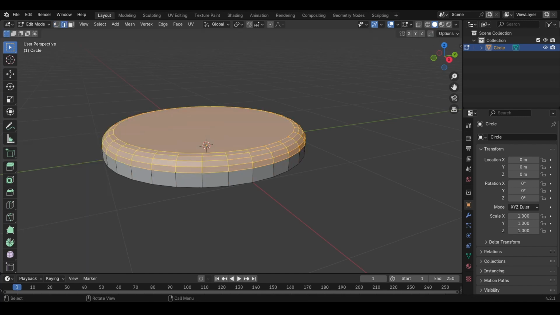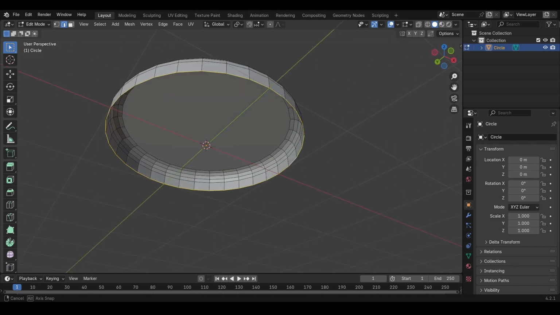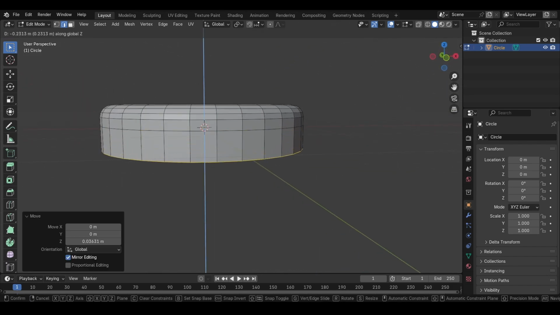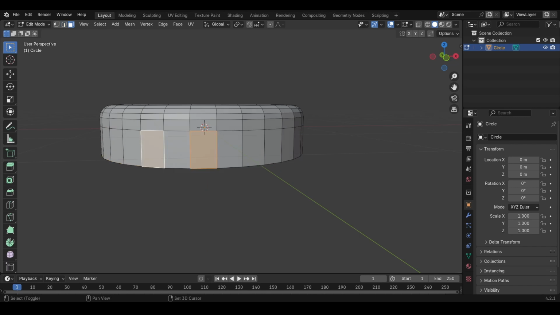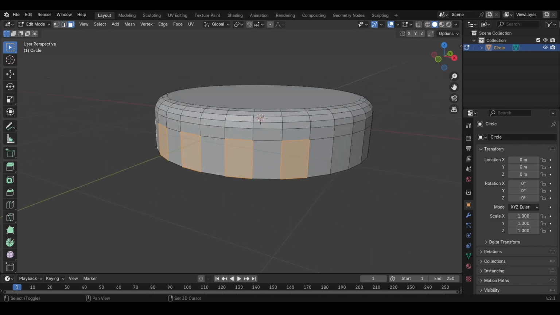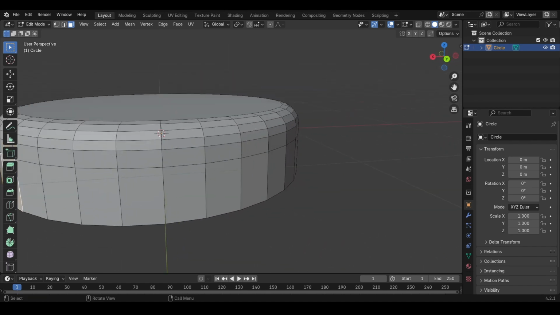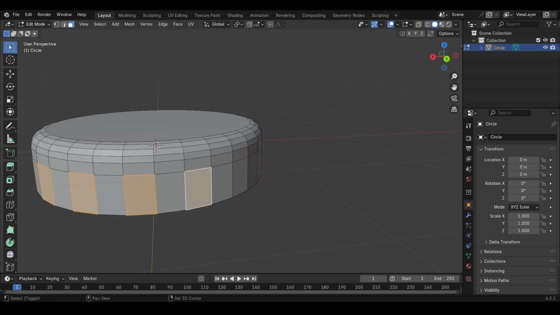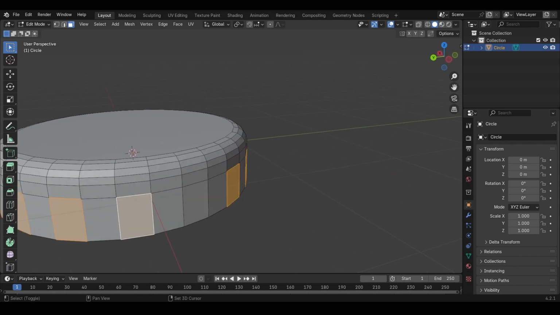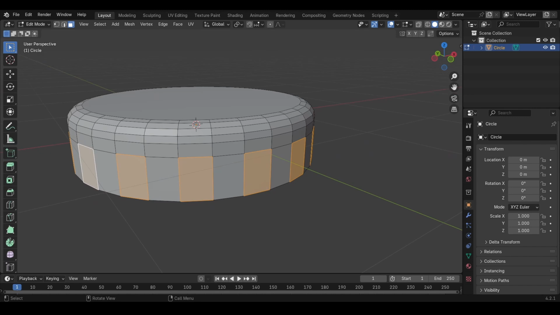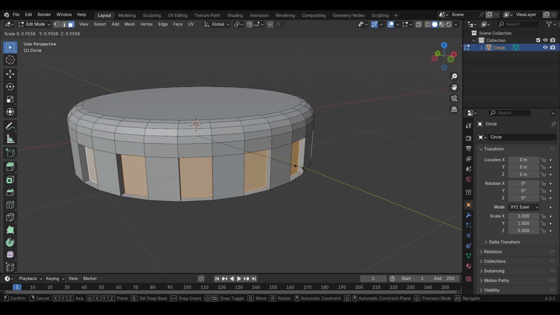Then we press Alt left click to select the edge like this. Then we can press E and Z to move down. Then we want to select all of these faces like this, and then you just hold Shift and left click. So now when you have all of them selected, press E, S to scale them in.